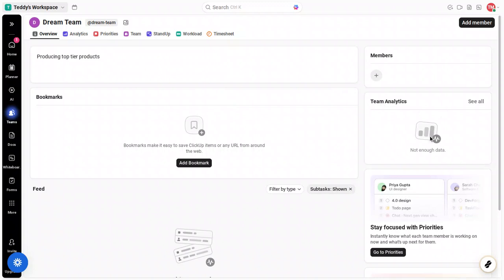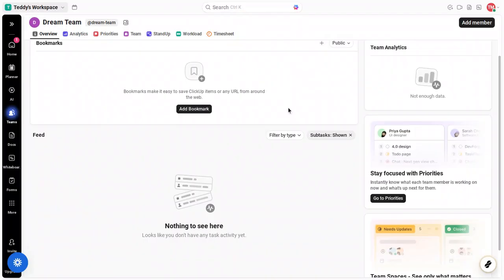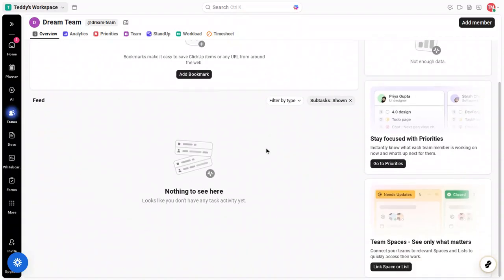Now, head over to Workload. This view helps you understand capacity by visualizing how much each member has on their plate. It's especially useful for avoiding over-assigning tasks and for spotting opportunities to rebalance work. Even if you're just getting started, it's good to know where this lives so you can come back to it once tasks begin to populate.